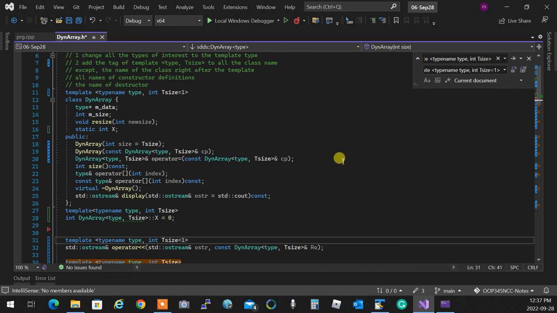So when you are actually creating a template out of your class, for every instance of the template, it's going to create a separate static integer, and that's going to be it.